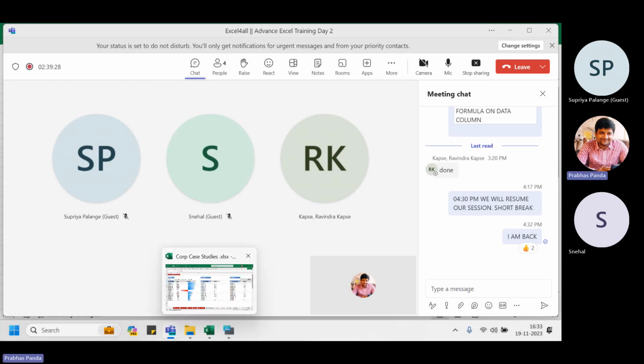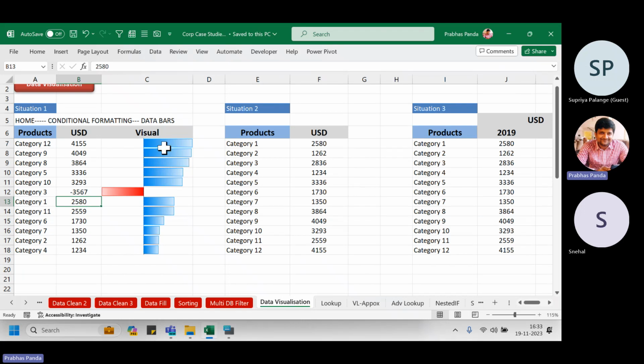All right, so I believe everybody's back. Let's go to our next visual tool options. Okay.